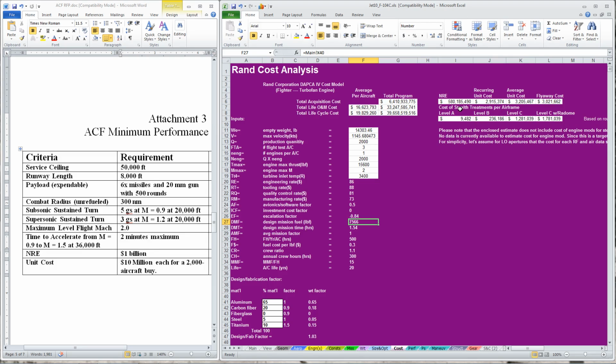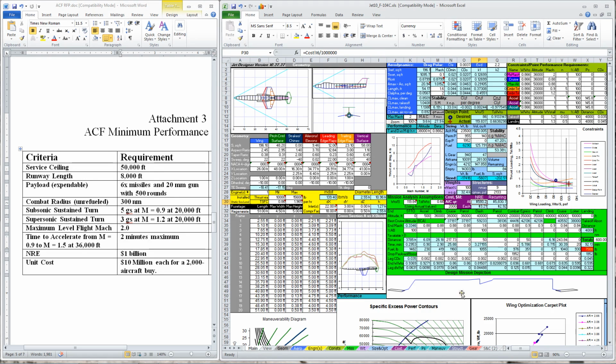We get a NRE of about $600 million and an average unit cost of about $3 million. So that's good. That's well below the limits. So we can hopefully, even when we resize the aircraft to meet all the requirements, we'll still be okay. Let's go back to the main page. We're almost ready to optimize now.